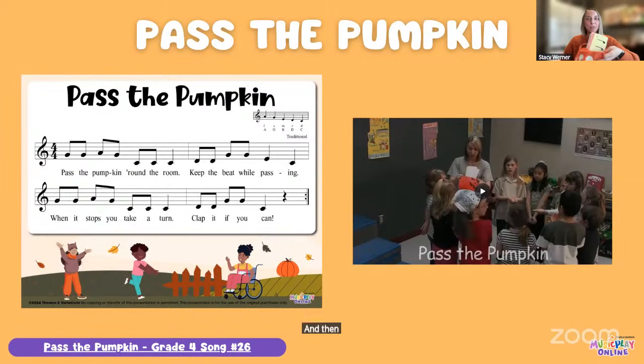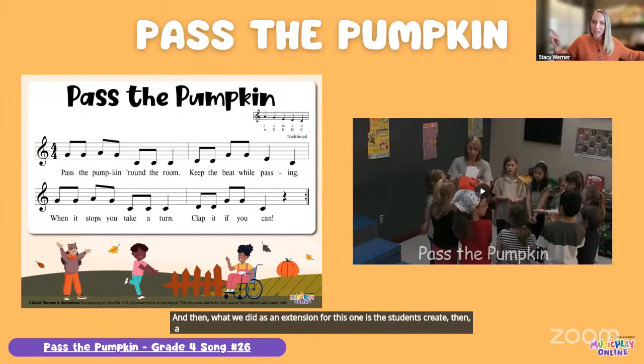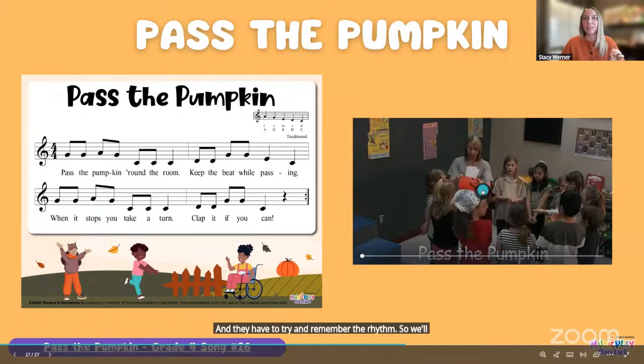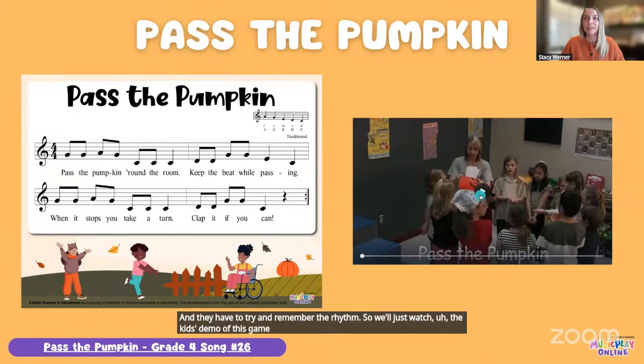And then what we did as an extension for this one is the students create a rhythm chain, and they have to try and remember the rhythm. So we'll just watch the kids' demo of this game so you can get a better idea of how it works.